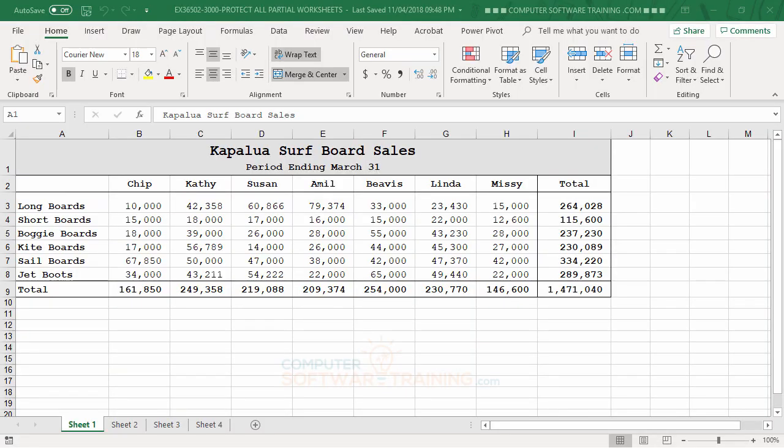Let's look at protection as far as your overall workbook or individual sheets, as far as different numbers that you might have, different cells of information. You want to protect that. There are a lot of different ways of protecting, and I want to cover all those, and hopefully you'll be able to use some of these yourselves.